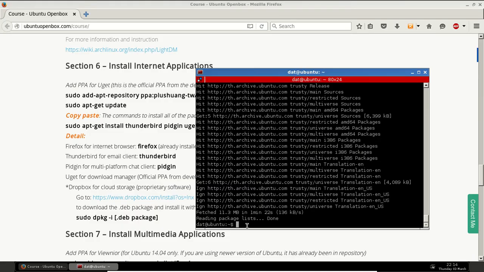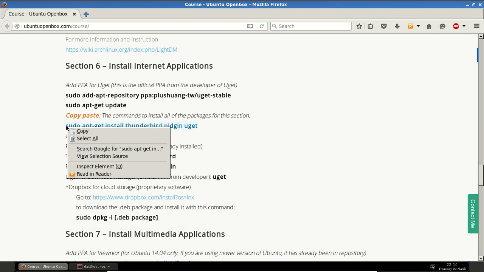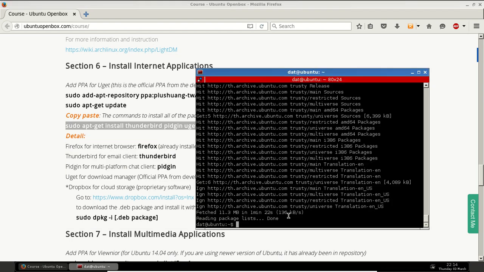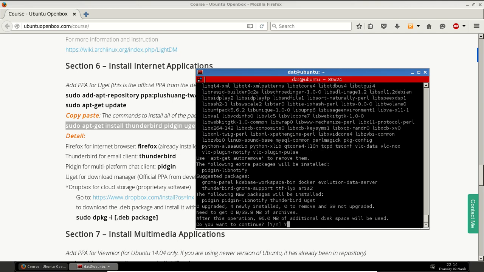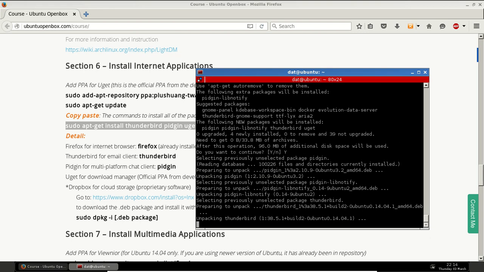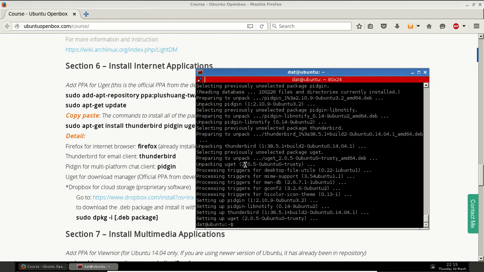The update has finished. The next step will be to install all the packages. Copy this command and then paste it into the terminal. To save time, I have already downloaded all the packages, so it will just install. Thunderbird for Thunderbird, Pidgin for Pidgin, and UGET for UGET. It has all been installed.